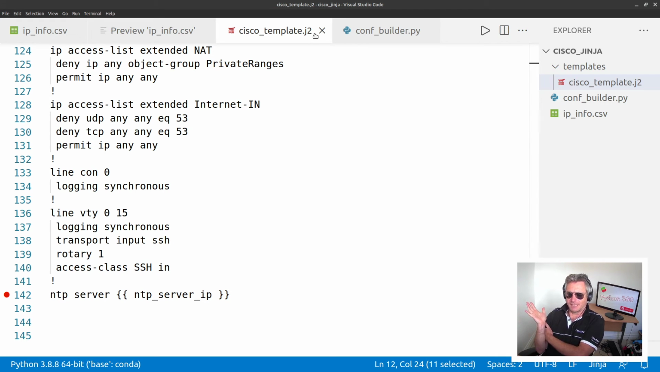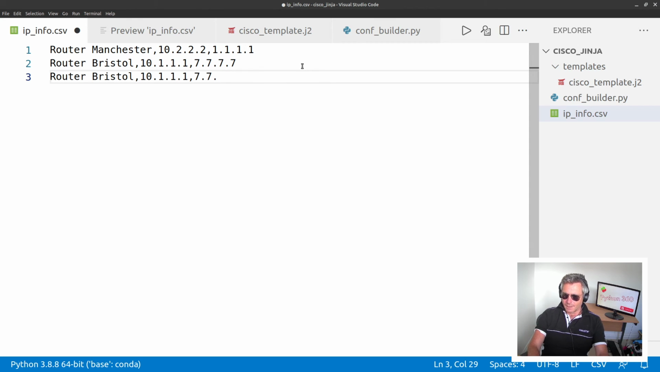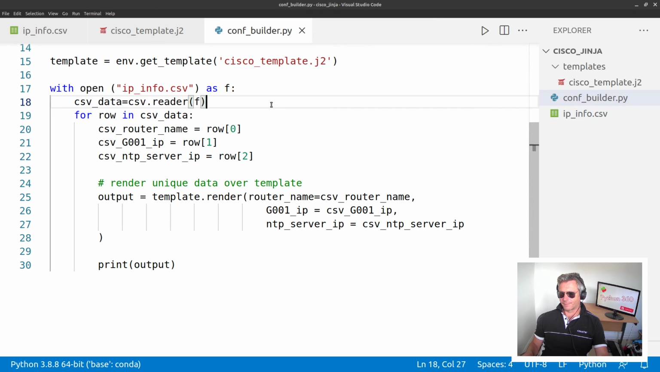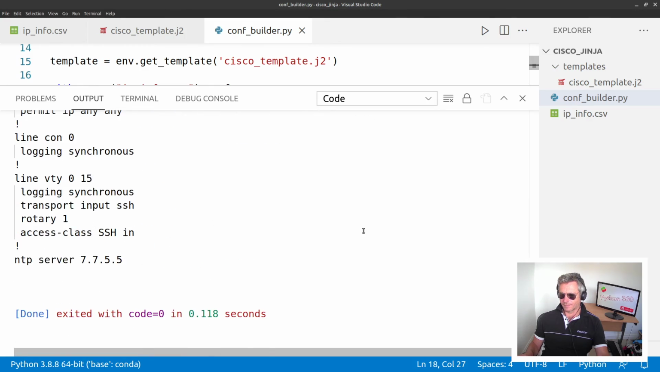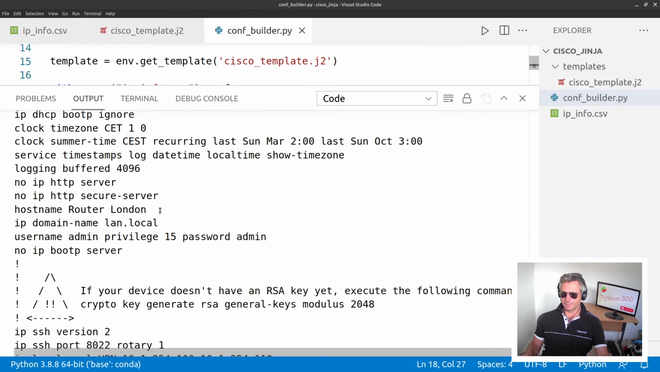Now I've done two, but if you wanted, you could create 20, 50, 100, 1,000. All you really need to do is just duplicate or just do more lines. So what should we put in there? 192.168. There we go, and we'll call this London. Run this. And somewhere in here, we will have a London router. There we go, London. So it's made us 3 configs.